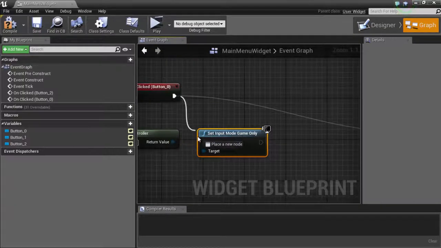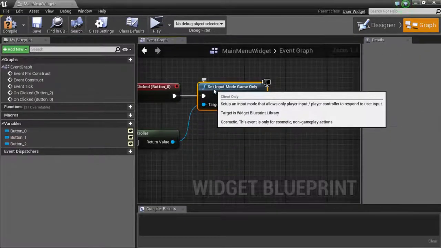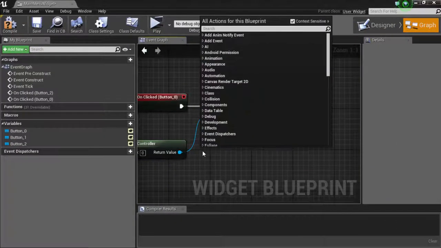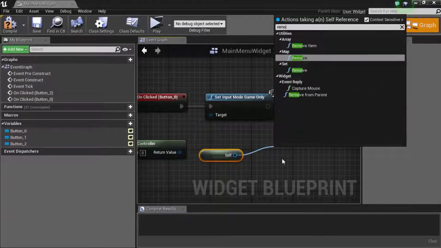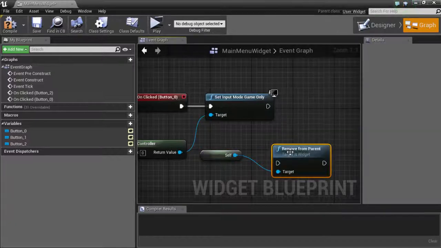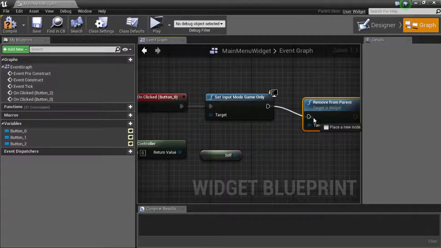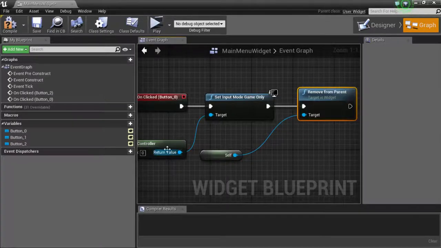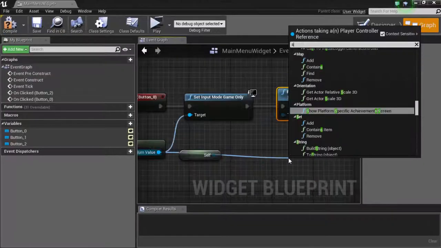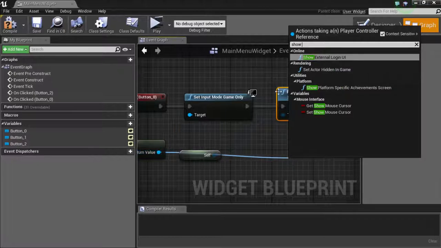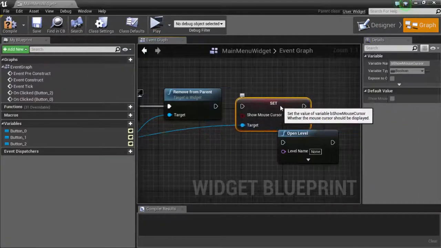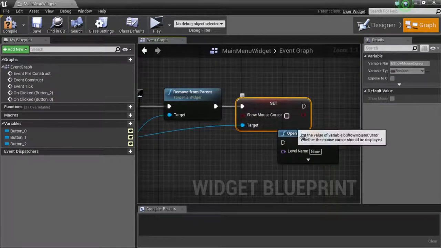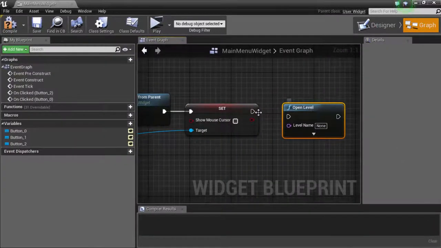Okay. And we're going to get a reference to self. And we're going to remove it. Okay. And we're going to show the cursor. Set show cursor to negative. Okay. And then we're going to open the level.